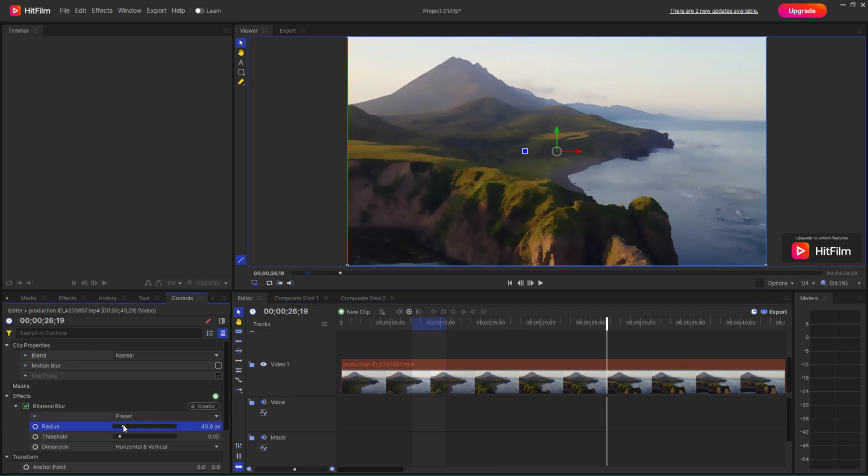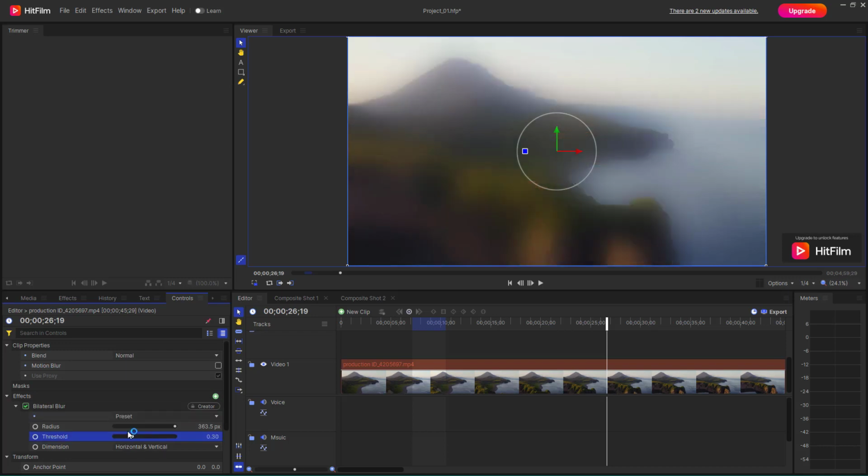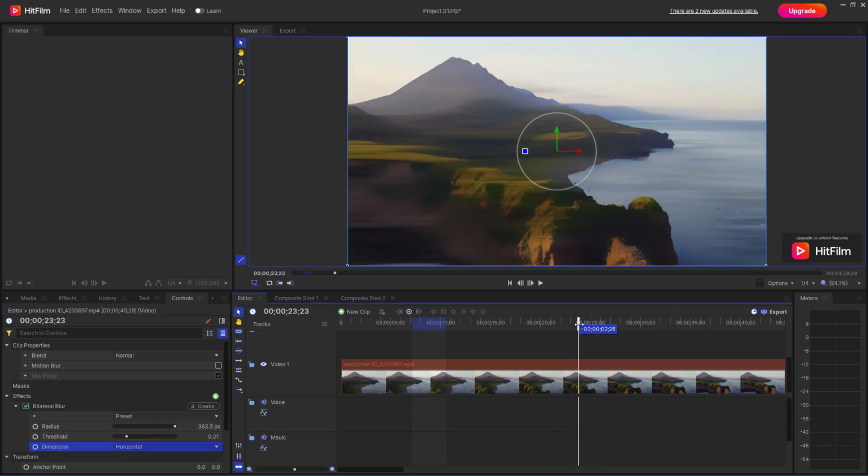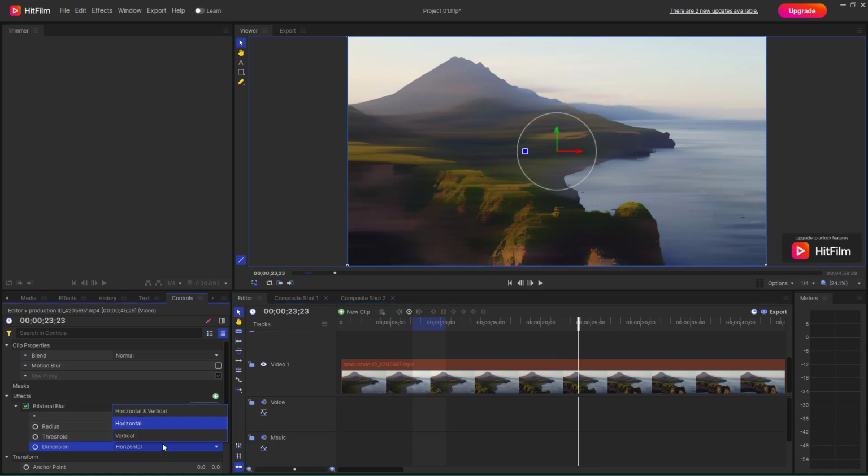You can change the radius right here to choose the level. You can make it subtle, or you can really make it extreme, as you can see right here, and that is what you have. You can also work with the threshold, just like this, as you can see. You can see that there's the dimension over here as well. So if I were to go onto horizontal, then you can see that the bilateral blur is horizontal right here, just like this. If I were to go over here onto vertical, then this is what you have, as you can see right here. And that is how you can work with the bilateral blur effect inside of HitFilm.